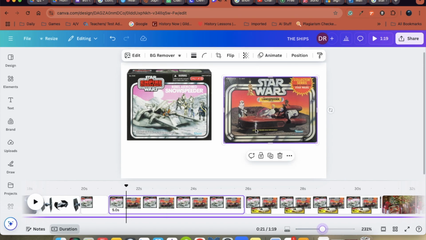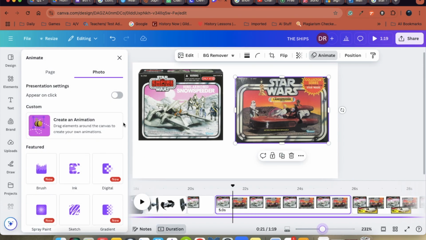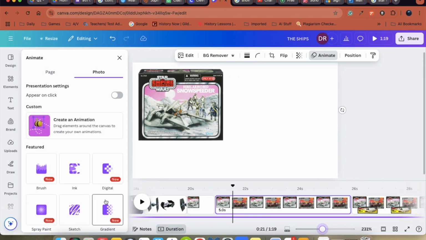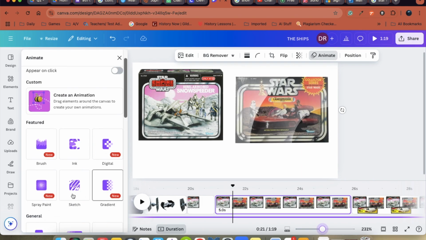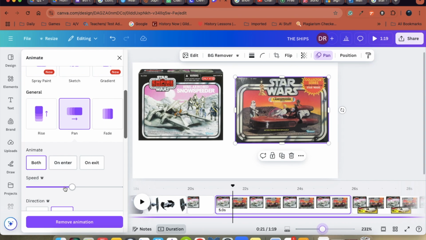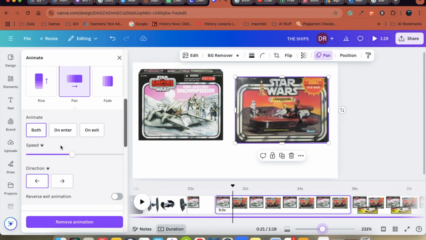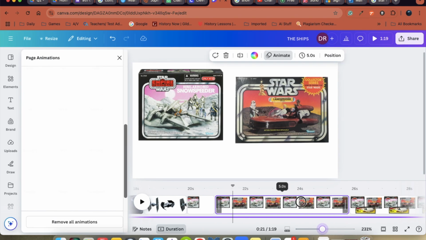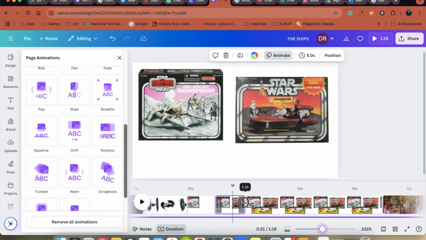And then I want this one to animate in, so let's have this one, I don't know what looks good. Let's have it pan in from the right, just on enter. And again, let's take this down to about 1 second.